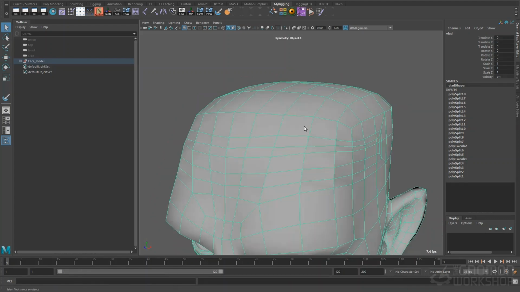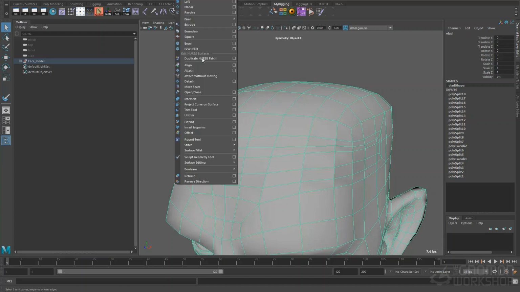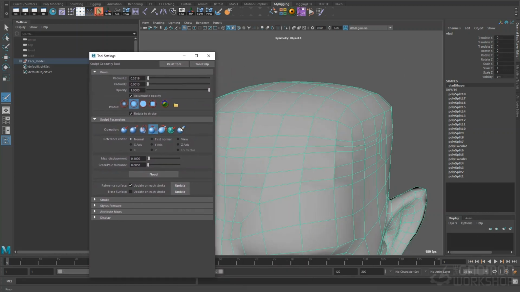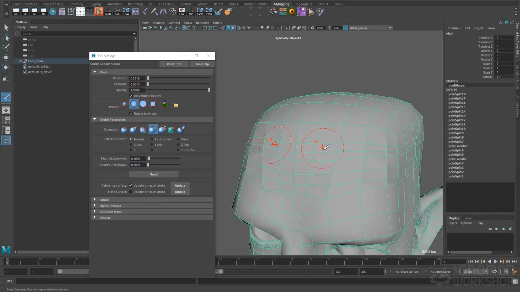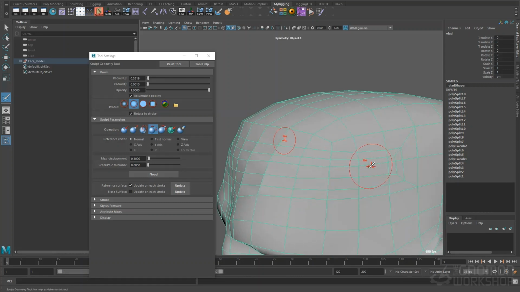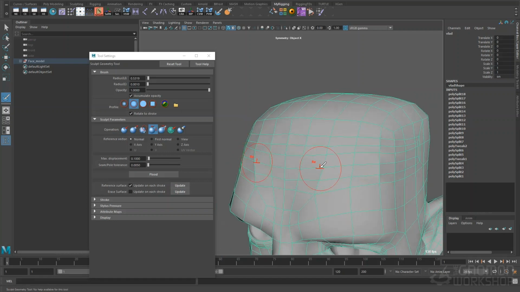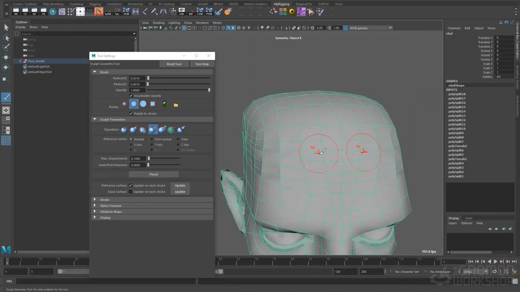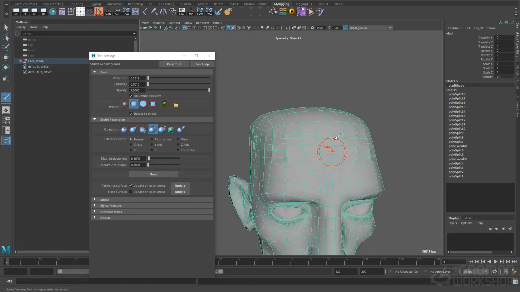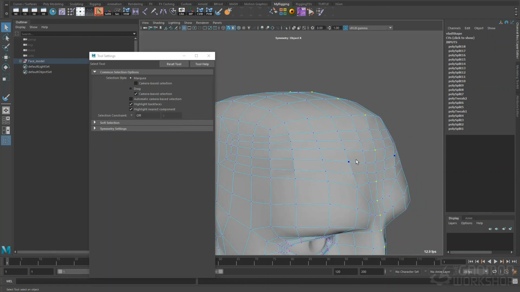To relax these quads, I'm going to use my sculpting tool. I go to surfaces and sculpt geometry tool. I'm going to use the relax. So this is just to have a better edge flow. And then you can even manually adjust each vertex. So this is a lot better. I can have a lot of detail here now.